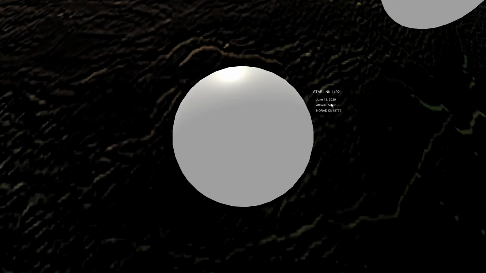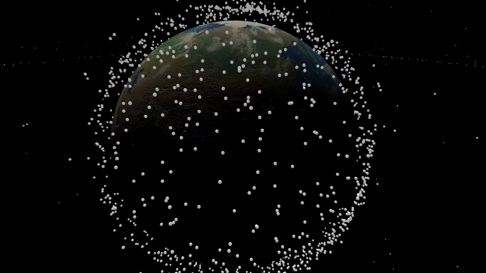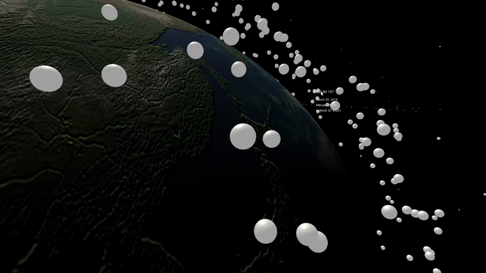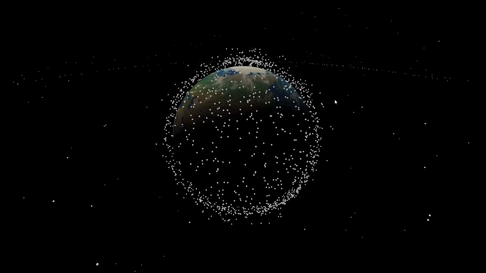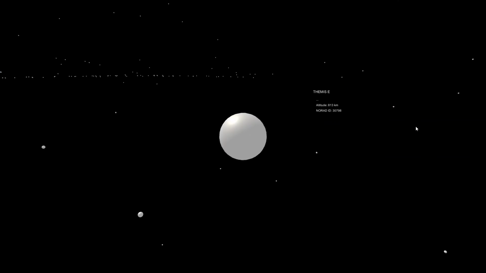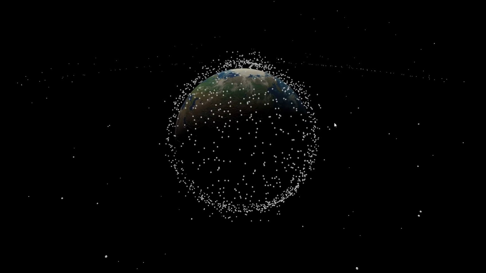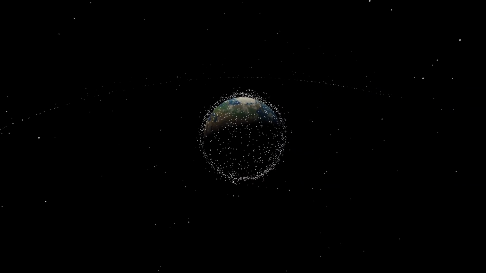Maybe where it's from, like what country or company. For example, for Iridium 157, I have no idea what company made that or if it was a country. I have no idea about any of it. So I think that would be a really useful thing to add. And again, with the orbits.